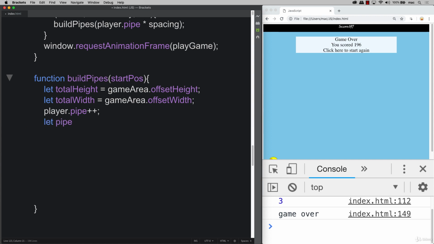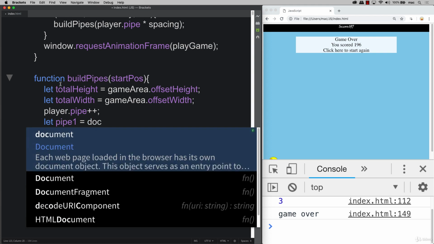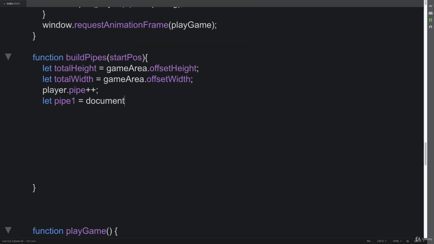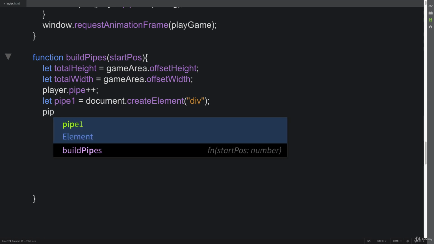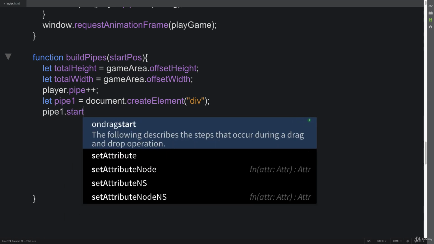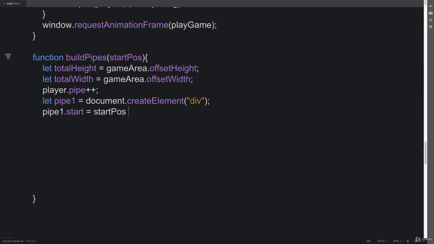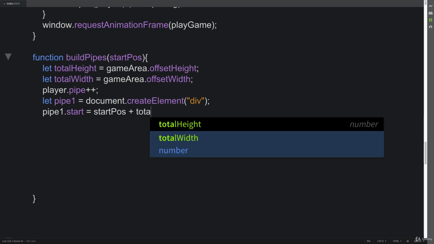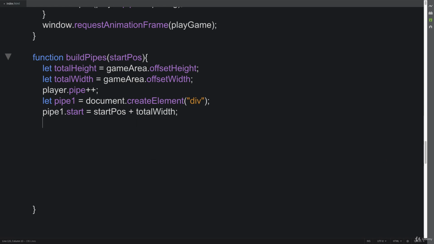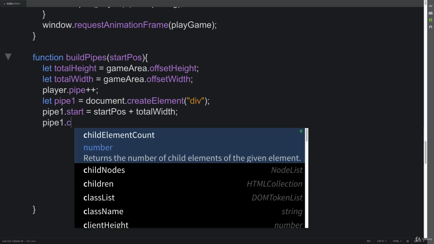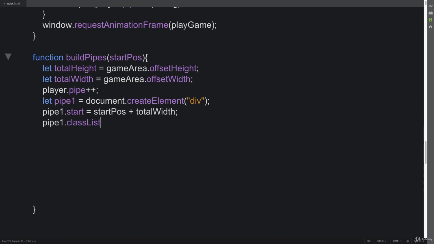And we need to have one for the top and one for the bottom, so we'll create pipe 1. I'll make this big using the document, creating a div, and we'll apply the styling afterwards. So pipe, and these have to move as well. So we need to have a dynamic start position. So we're taking our start position that we're passing in, plus the total width. So that will move it all the way over to the right side off screen. Do the class list, we'll do it a little bit different. We'll do classList and then add. And we'll add a class of pipe. And we'll style those afterwards.